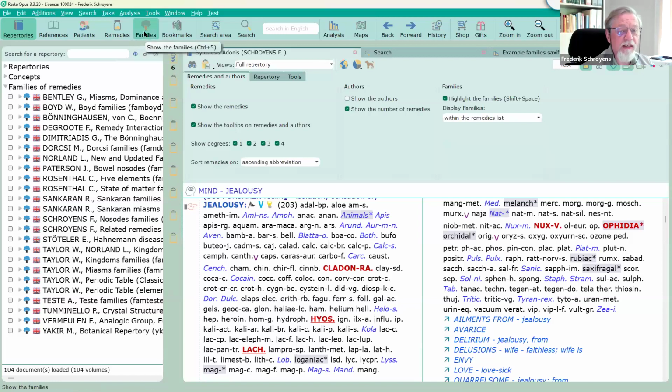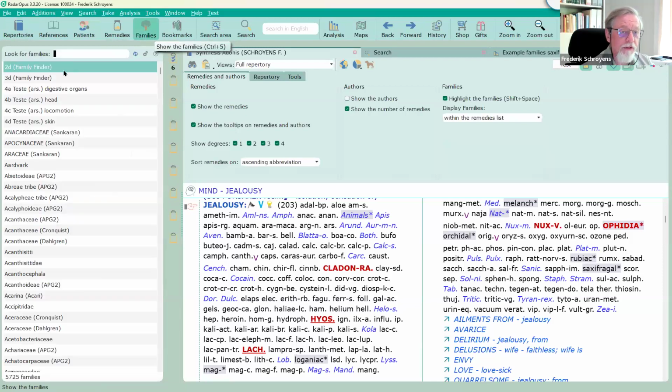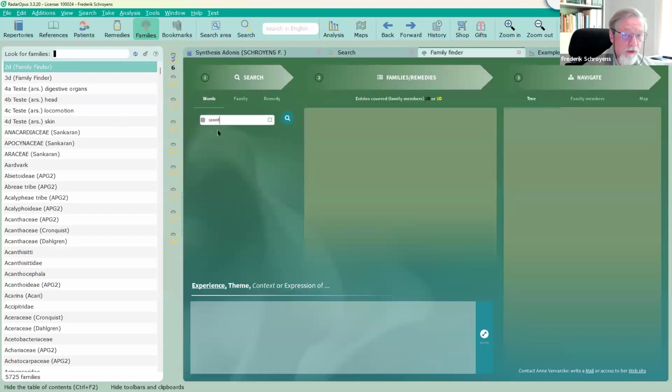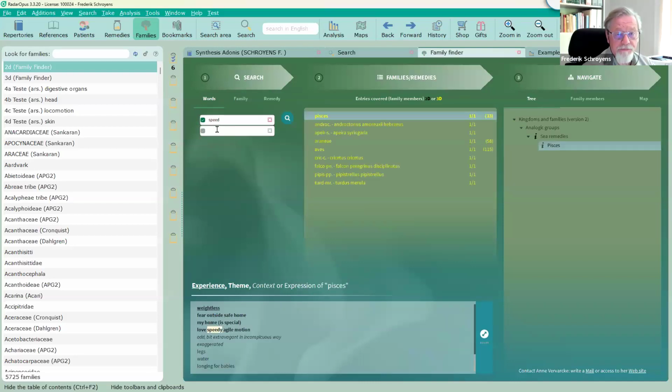We have here in the table of content tabs, do you see my arrow? We have separate families where you can do a number of things, more than 5,700. And at last, we have here under the search function a family finder where you can type a word like speed. Then these words are linked to remedies, but also to families. So speed is linked to the family of the fish, Pisces, to the Aranea, the spiders, and to the birds. So there are all these ways to use families in the new way.